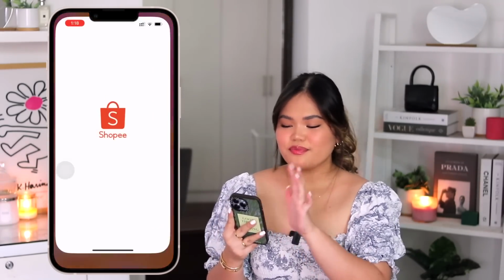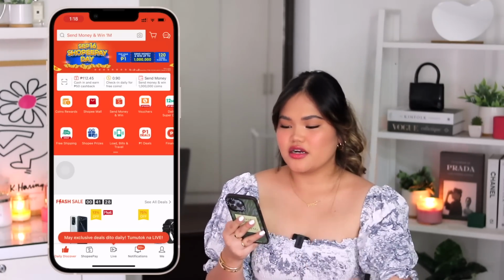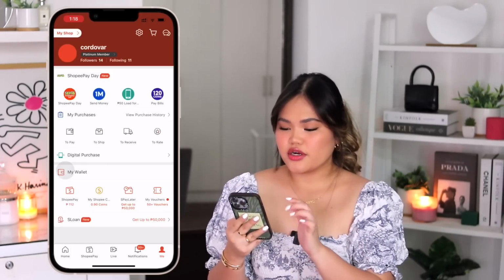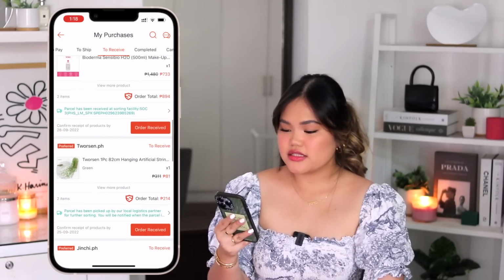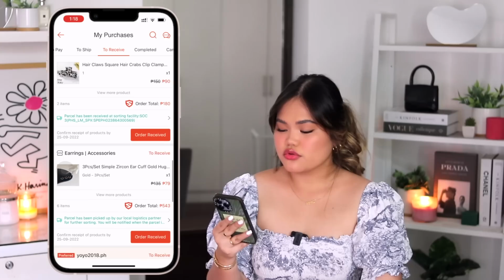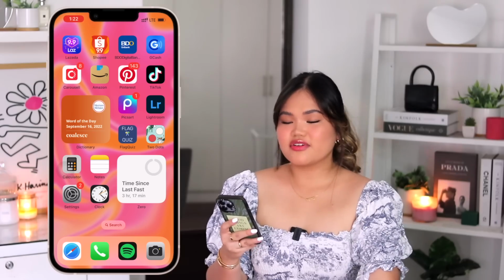Let's see, what's on my Shopee cart? Nothing. Literally, our Shopee cart is empty. What are we waiting for? We have a Starbucks cup, micellar water, some plants, hair claw, jewelry, and then Lazada, I know I have nothing there. Next row, we have TikTok.